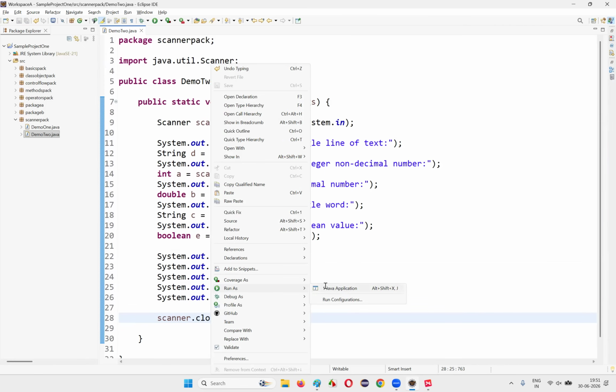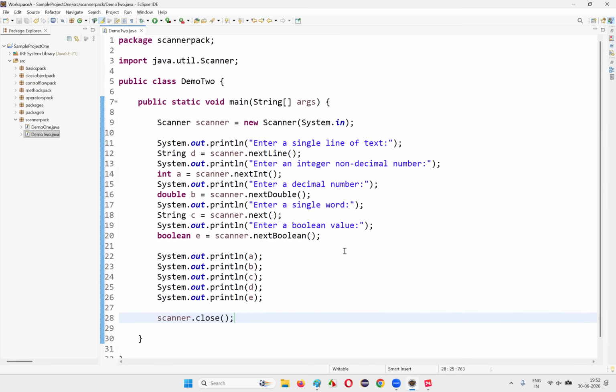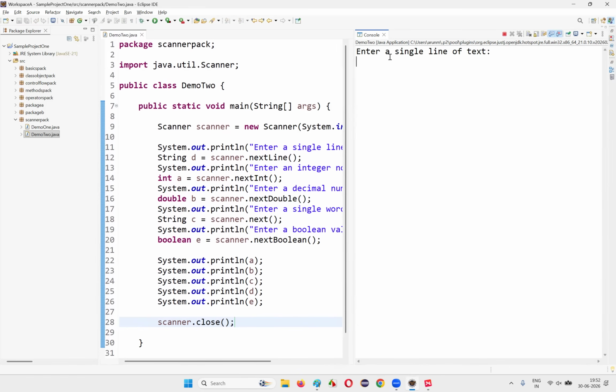Right click here and say run as Java application, and see, it will accept the line of text. Okay, I just pressed enter. Actually, I need to type something. Let me run it again. Right click, run as Java application. Here, enter a single line of text. My name is Arun, I'll type.